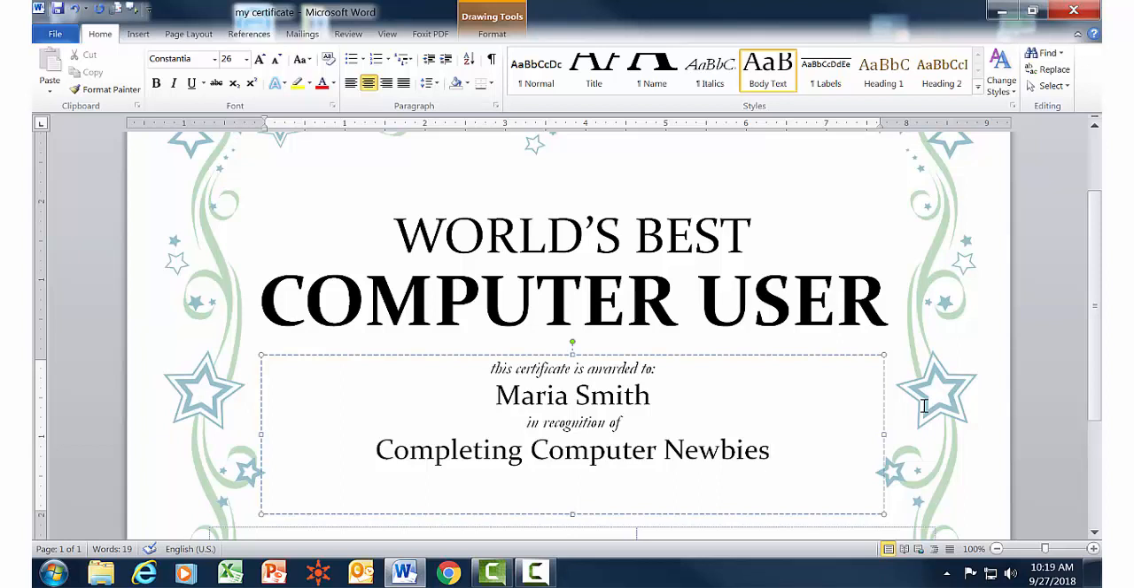We're going to create a certificate for somebody else. We're going to keep most of this information the same, but we are going to change the name for this certificate is awarded to. To do that, you will need to select the text. The easiest way to select text that you've keyed on your screen is to move your I-beam just to the left-hand side of the first letter in your selection, and then press and hold down your left mouse button and drag over the selection.